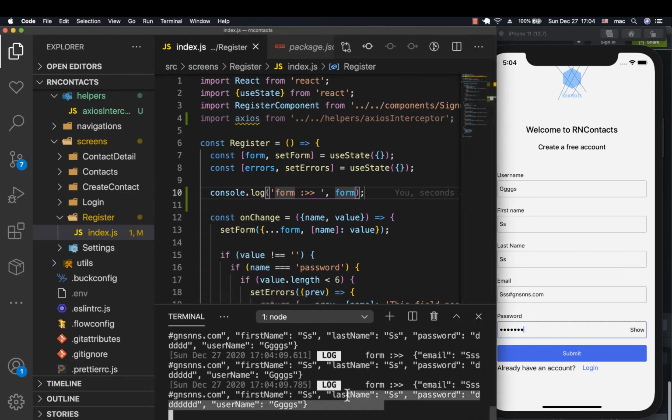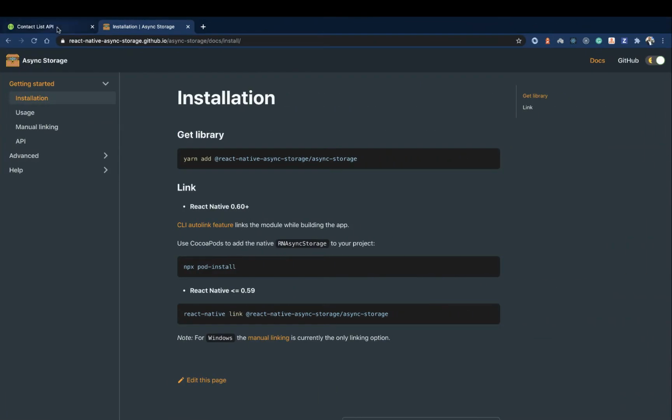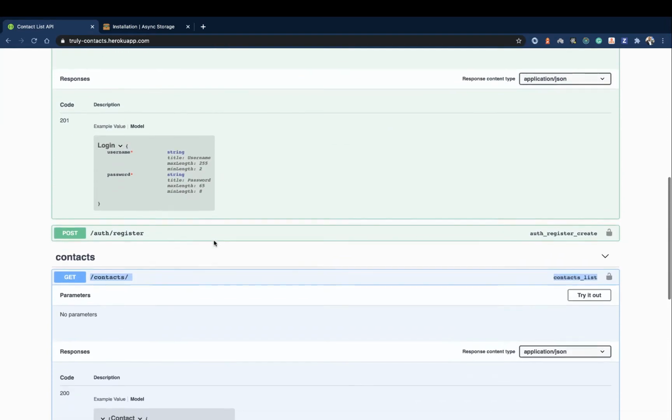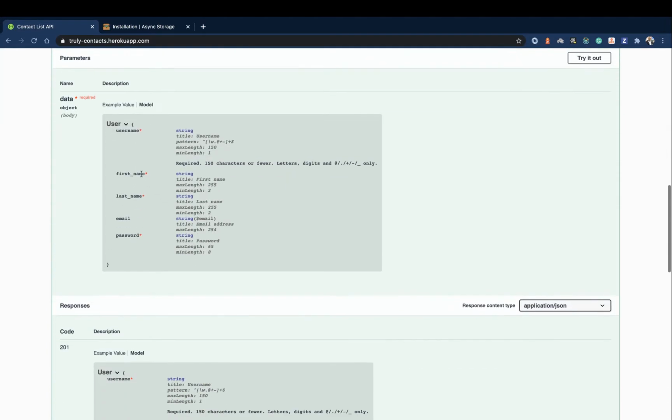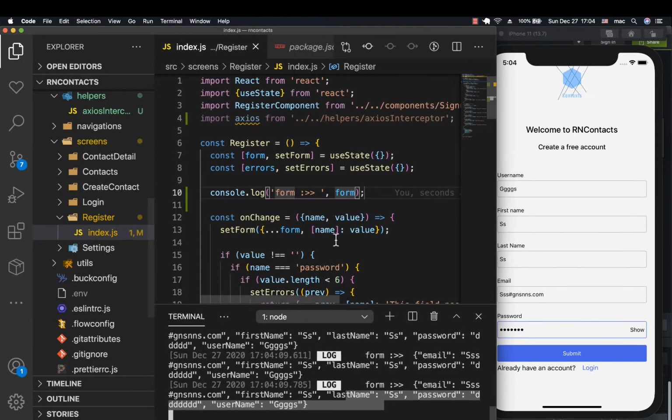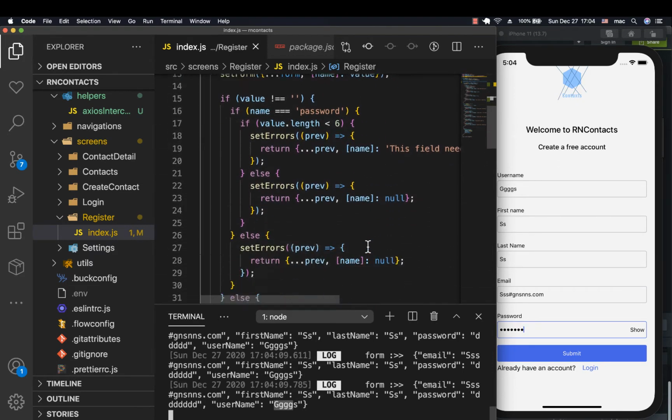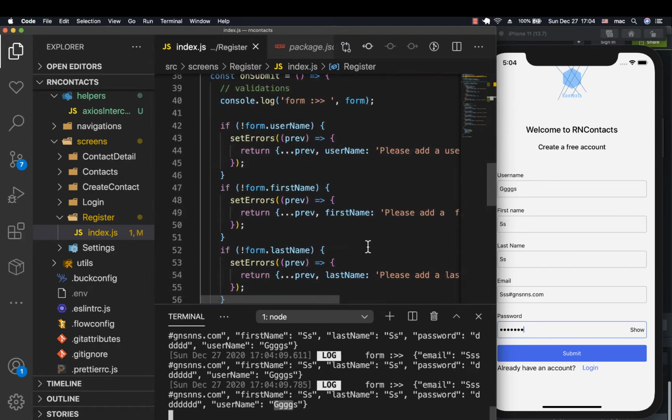Now we want to send this data to the backend. If you come to our API, you notice that on the register endpoint, we need to send the first name in snake case and also the last name. That means we need a way to change what we have in the form. But before we go there, we don't want to submit when we have a local error. For us to do that, I'm going to come down here in the onSubmit.